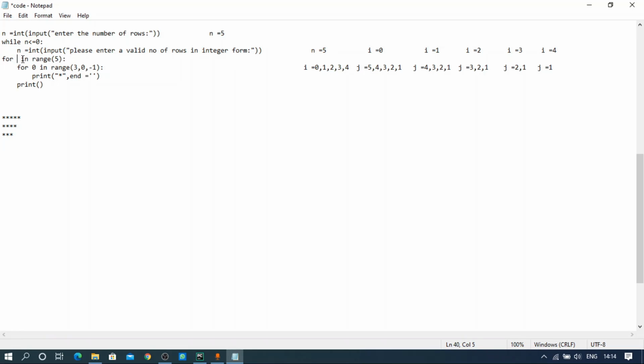After that i will be incremented to 3, and now j will be at n minus i, that is 5 minus 3, 2. j will start at 2. 2 in range of 2 to 0, true, so a star is printed. After that j will decrement. Now it becomes 1, which is also true, so a star is printed.